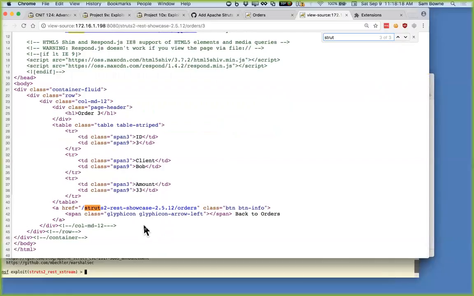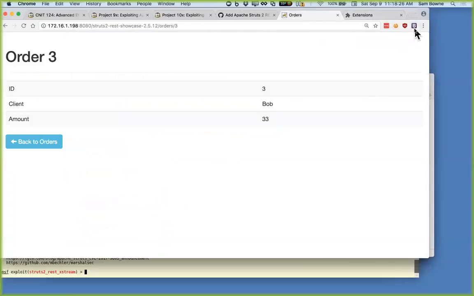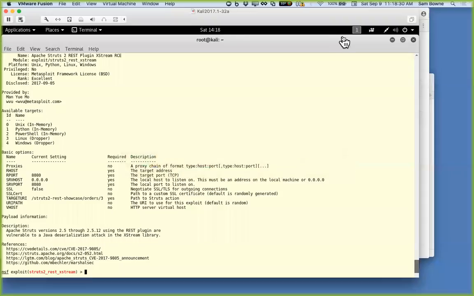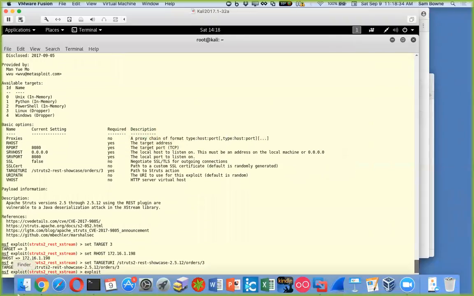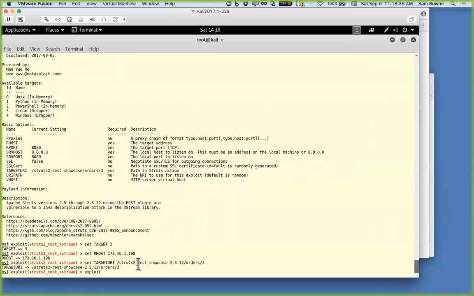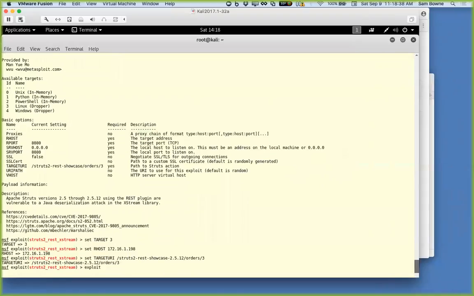So it's actually a very good question. I do not know how you identify Struts. I bet there is some tool, maybe Nmap, I don't know. It's a good question. I do not have a good answer. I thought Wappalyzer might tell me, but it's not. Anyway, so the attack is here. You just set those three parameters, target, lhost, and target URI, and now when you exploit, it should work.